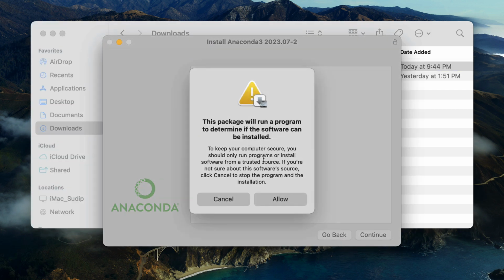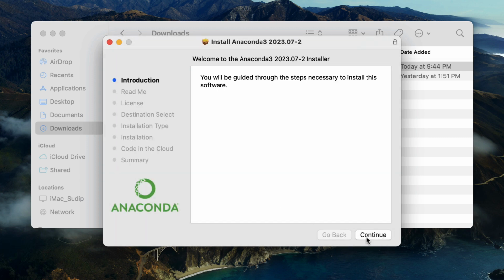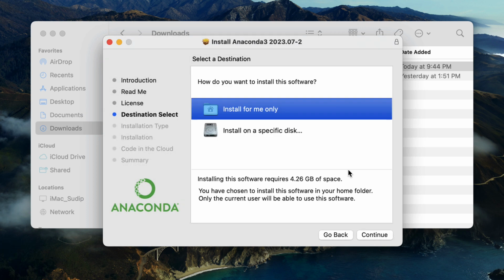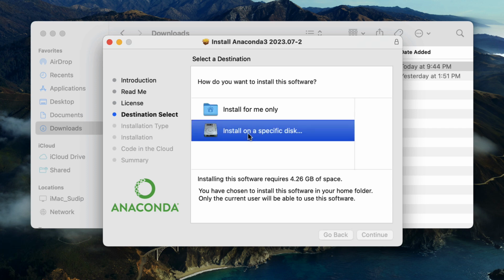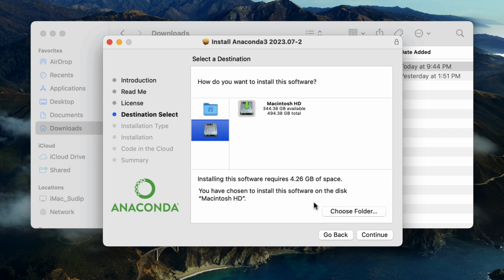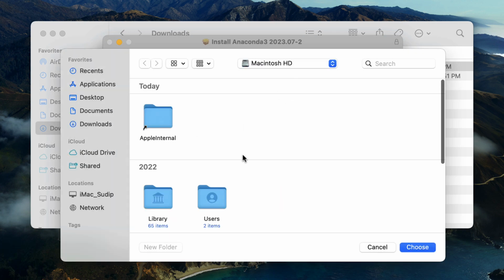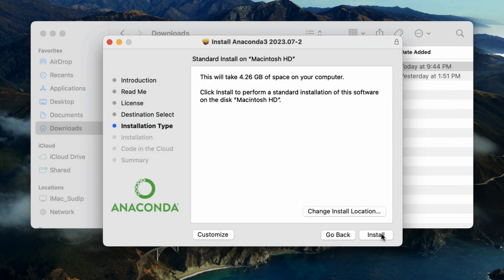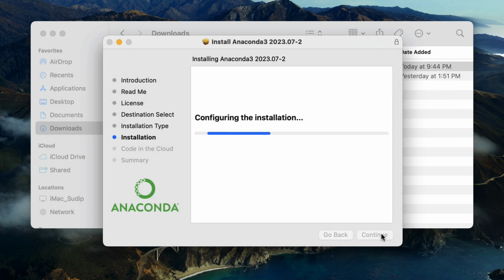Now it will begin the installation process. So just allow, hit continue, continue. It will guide you through the process. Agree to continue. Then depending on your machine, it probably asks you this or may not ask. If it doesn't ask, then you can just continue. I'm just going to install on a specific disk. I'll select my particular folder, and I'm going to select here, choose, continue. Now it's going to start the installation process. Make sure that you have enough space. It requires about 5 GB on your laptop or computer, so please make sure that you have that.